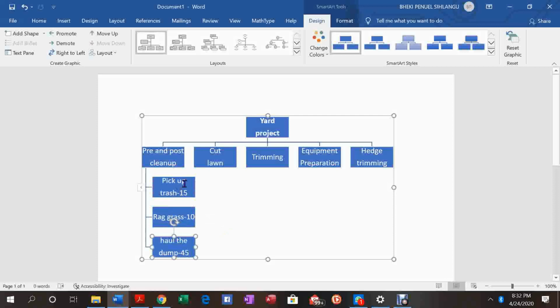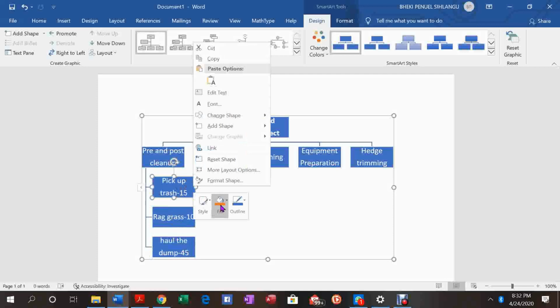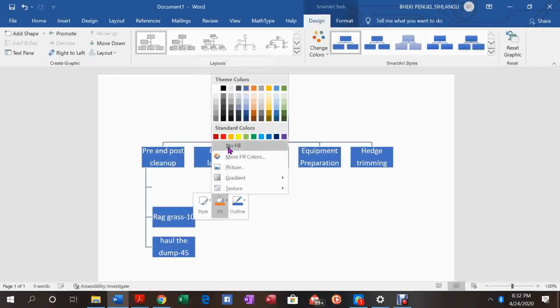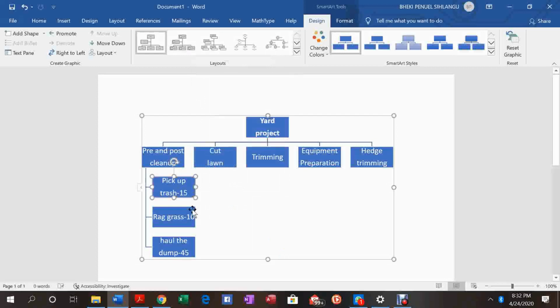I don't want it to have a shape fill, I mean. So I'm just gonna highlight it. This is highlighted, you see. Then I'm gonna right click, then I'm gonna come to shape fill. Then I'm gonna click no fill. Right, but if I do this, then my text will disappear. So I need to change the font color first.